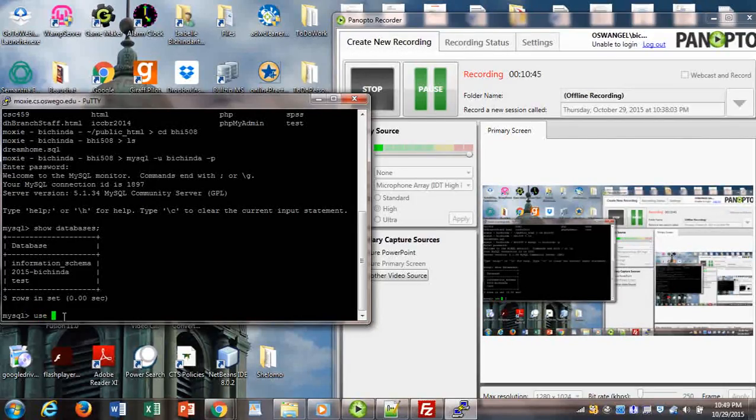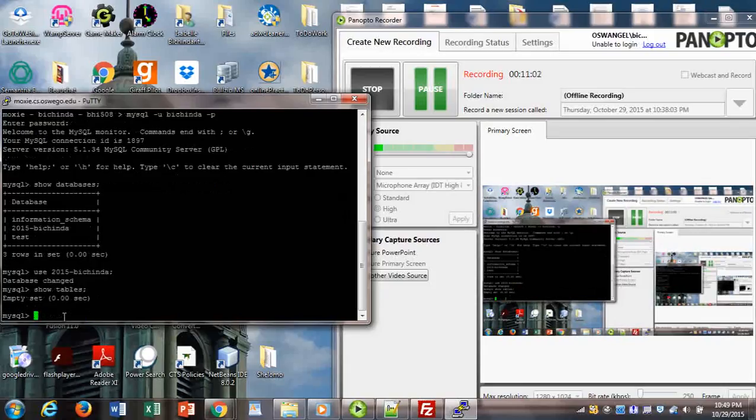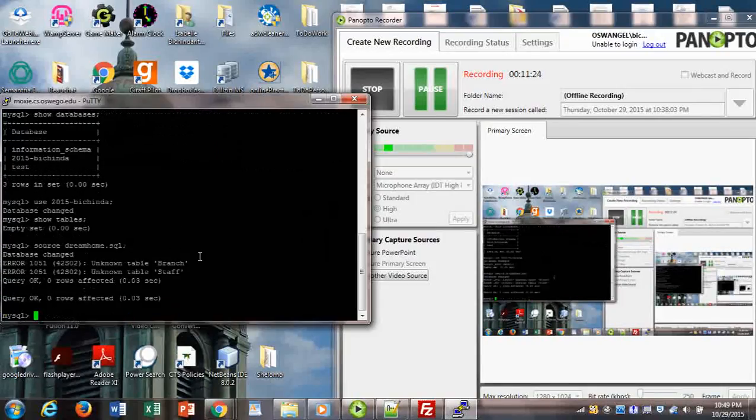If I want to see what is in this database, I need to select it with use 2015-Bishanda. It says database changed, and I can then list the tables by show tables semicolon. It says it's empty, so there is no table there. Now to run the dreamhome.sql script, I type source dreamhome.sql semicolon. I type enter.